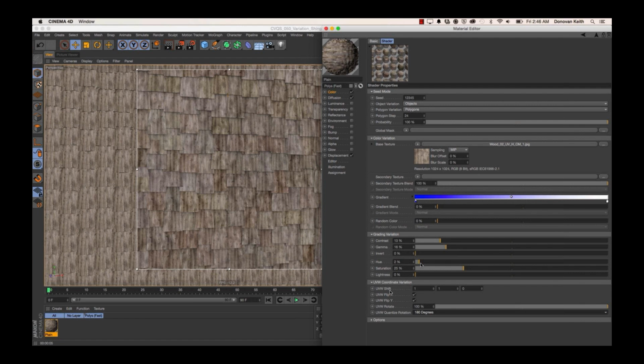In addition, we can also offset the UV coordinates, so we can shift these by 1, for example, and we can flip the texture for each individual floor tile or roof tile by enabling UV flip X and Y. So that gives the appearance that each individual wooden tile is completely different compared to its neighbor. So again, it's automated color variation, which makes the scene look more natural.